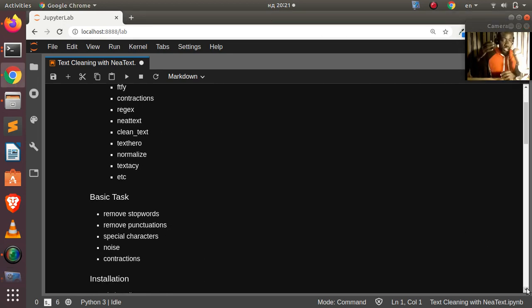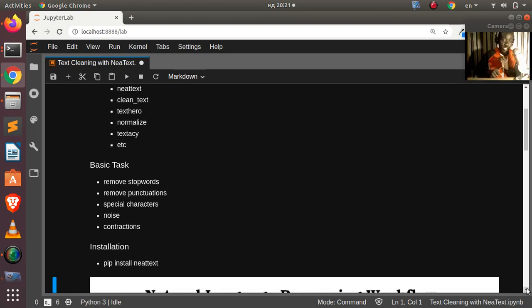So in case you are trying to clean a text, what you mostly do is, maybe there are stopwords you're supposed to remove, right? There are punctuations. These are basic stuff you also have to do most of the time. If there are special characters, you remove them. If there is unnecessary noise, you try and reduce it, remove it. Then also in case there are contractions, you can use the contractions package to help you with that.